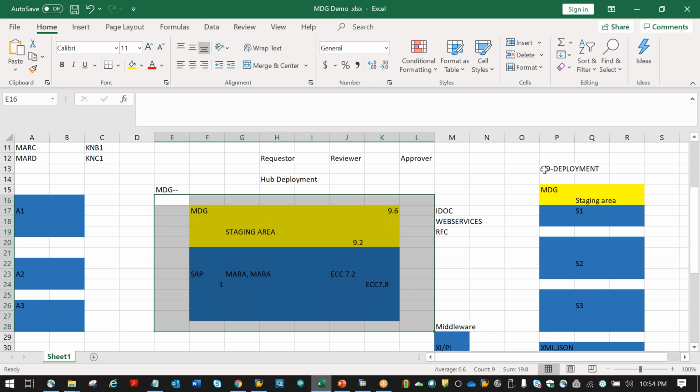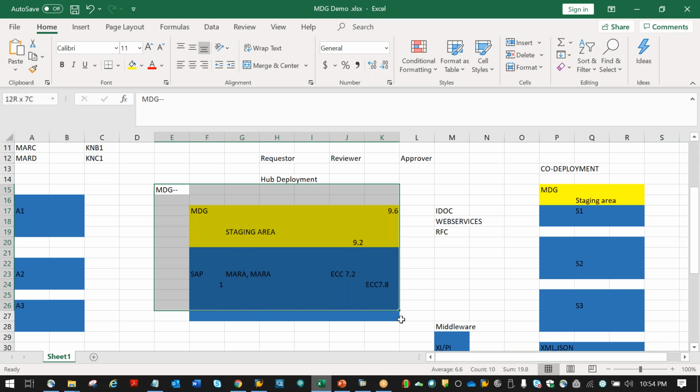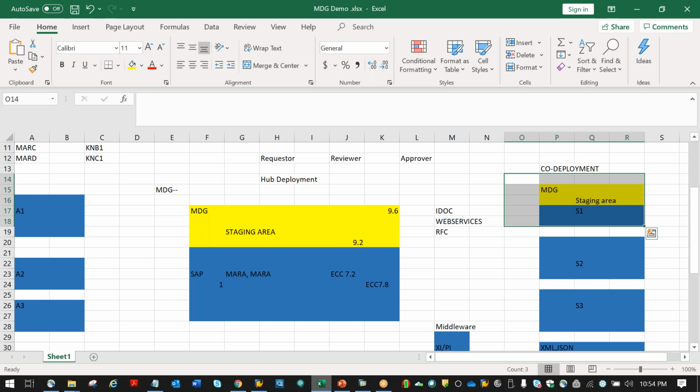So what is the purpose of MDC? The purpose of MDC is that it will take inward data from the different systems. It will apply its own mechanism to match, merge, and deduplicate records. Once it finds the golden records, the data will be moved to the actual ECC tables.